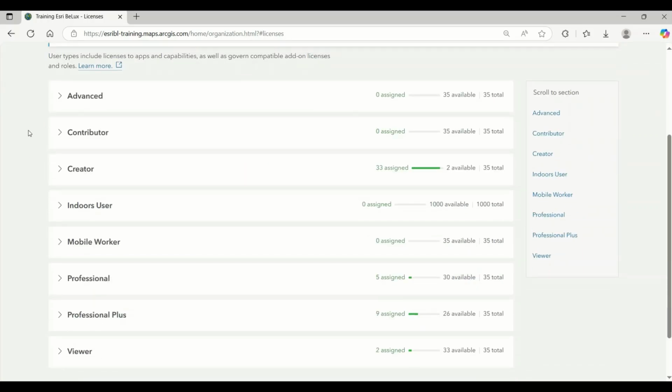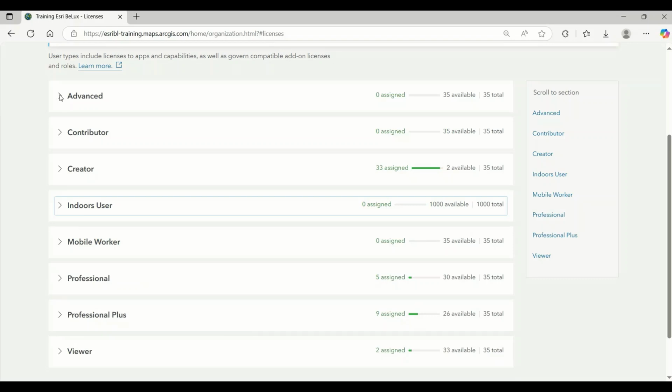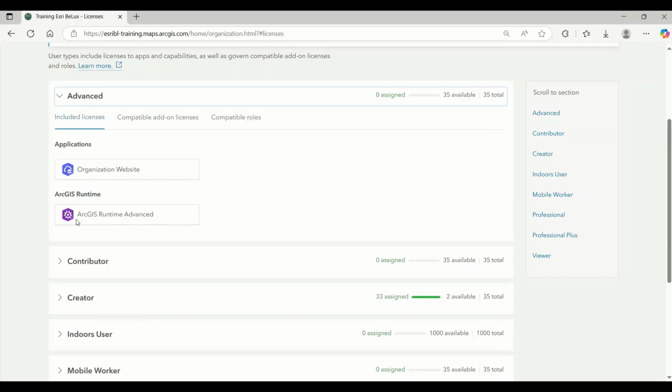Here we have a list of all the user types in our organization. In our case, there are also some user types that we haven't discussed before. That's because they have been purchased to work with very specific products. For instance, the indoors user. This user type gives us access to various RGS indoors licenses. And then the advanced user type, which gives us access to the RGS Runtime Advanced.